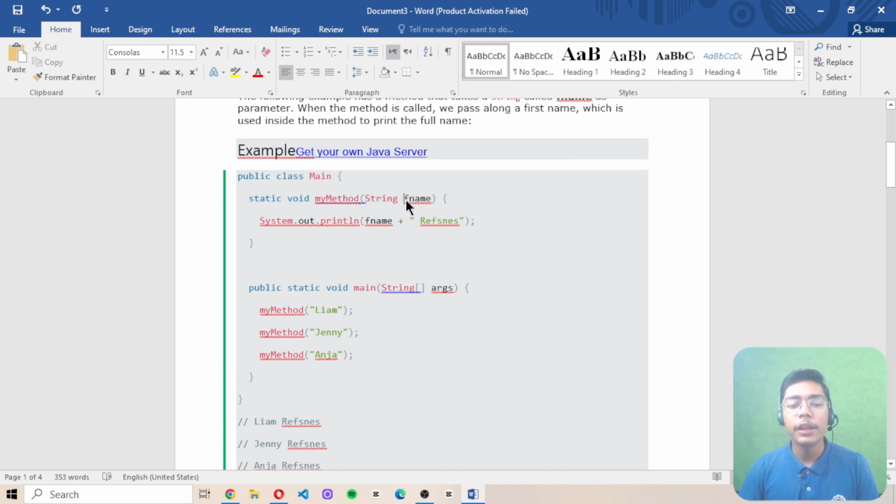In this case I'm creating one string named fname, and then in this string I'm adding only one text, like this, Refsnes. Now when I'm adding this text, I need to print it as well. So that's the reason I will be adding fname, meaning first name, plus Refsnes. So you will get the first name printed with Refsnes. Now for the first name you can add anything here, like first name Liam, first name Jenny, first name Anja.